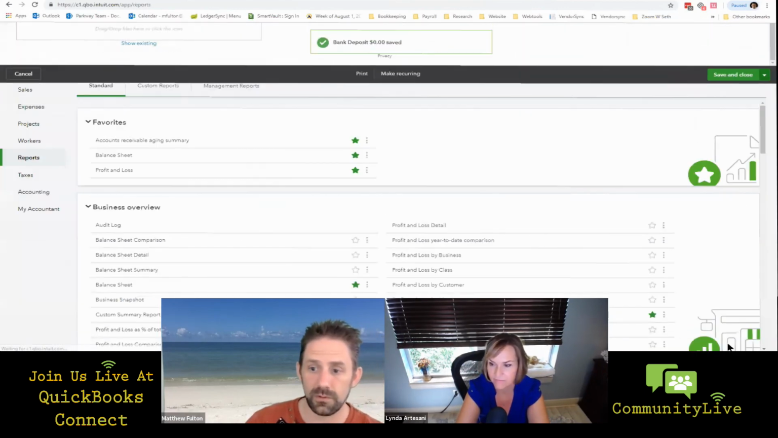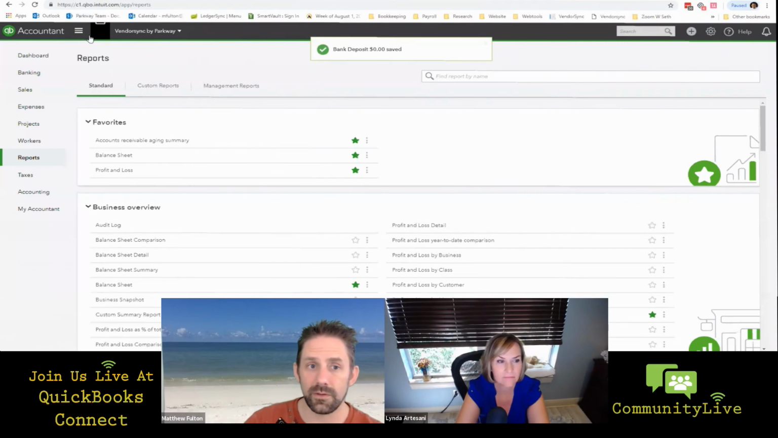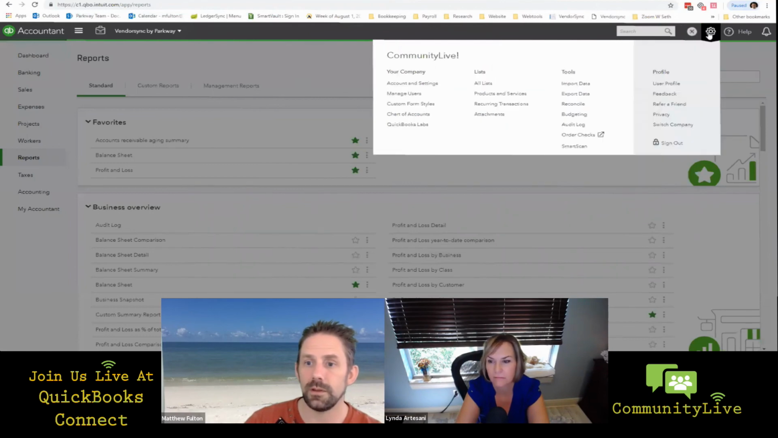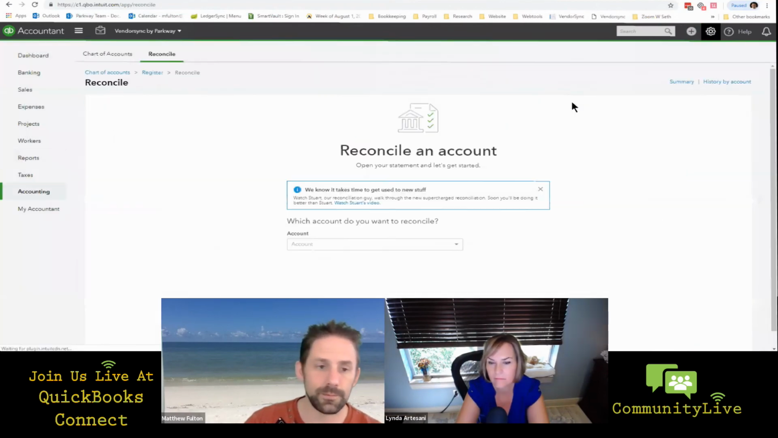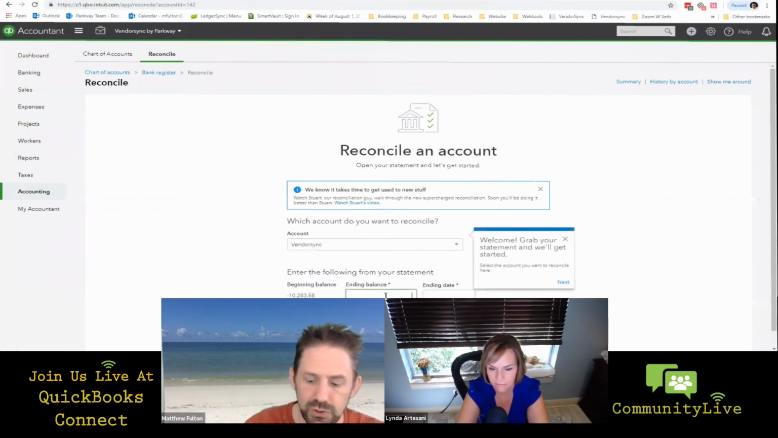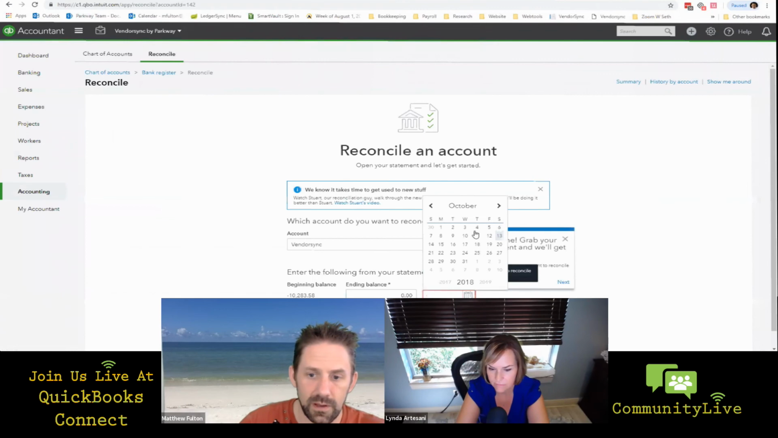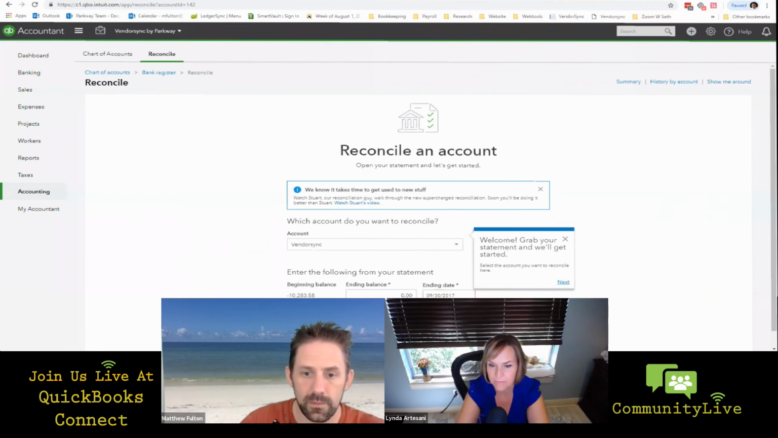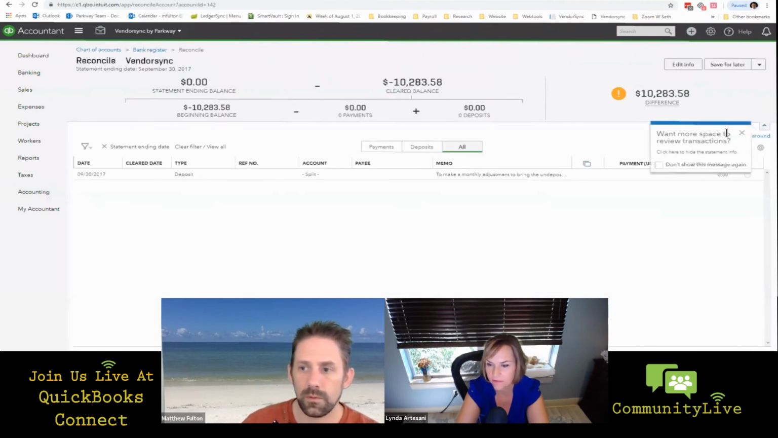Save and close. And again, this is a sample company file, but if we were to come in and we wanted to do our reconciliation, we would come in and go to reconcile. That was vendor sync, I believe. We're going to quickly show you that that item is in there. So I'm going to put ending balance 0, and we'll put the date of 9/30/2017. And there should be a transaction for 0 in there, which there it is. You can click and reconcile it.